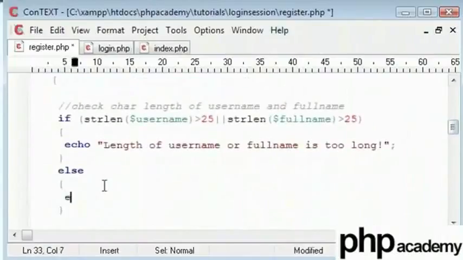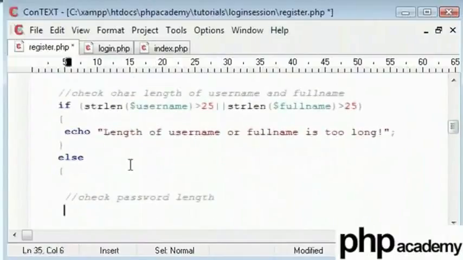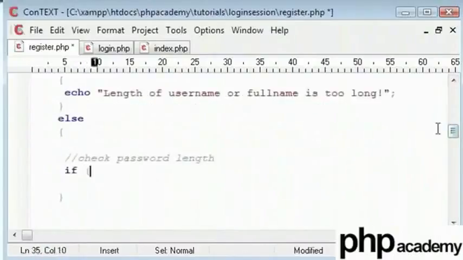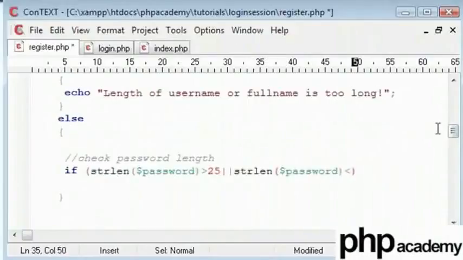check password length. Here I am going to specify an if. Now remember our passwords match, so we only need to check this on one of the password variables. Here I will say if the string length of the password is greater than 25 or string length of our password is less than 6 characters, then we will echo out an error saying password must be between 6 and 25 characters.